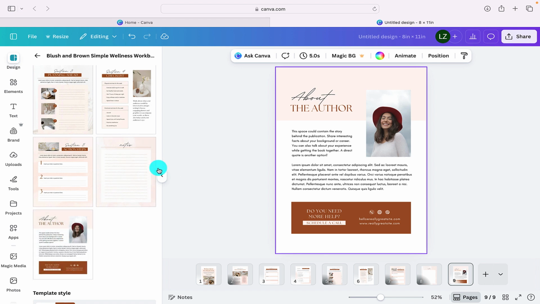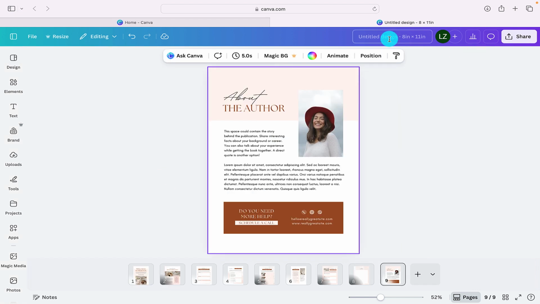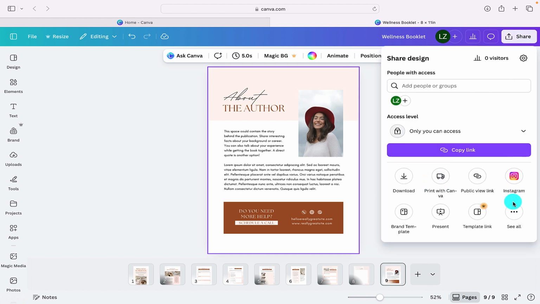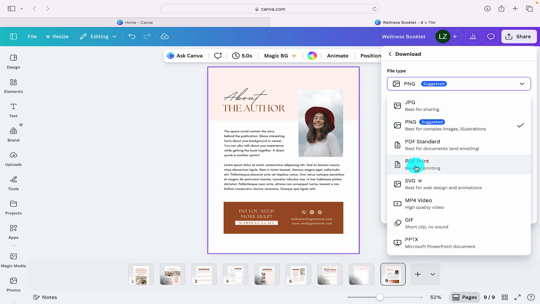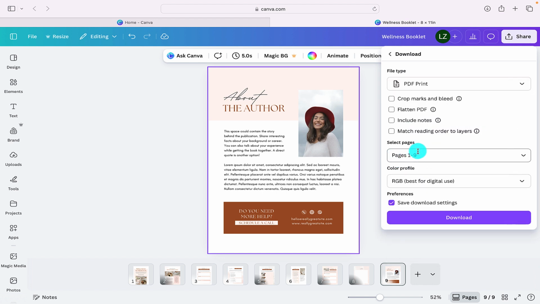Once we've added all the pages and we're happy with that, we can retitle it. So we are just going to put wellness booklet. That's just going to help us identify it when we've downloaded it. Then we need to head over to share. Now we can see we've got other options, so we're just choosing the download option, and for the file type we need to choose PDF print, which is best for printing.